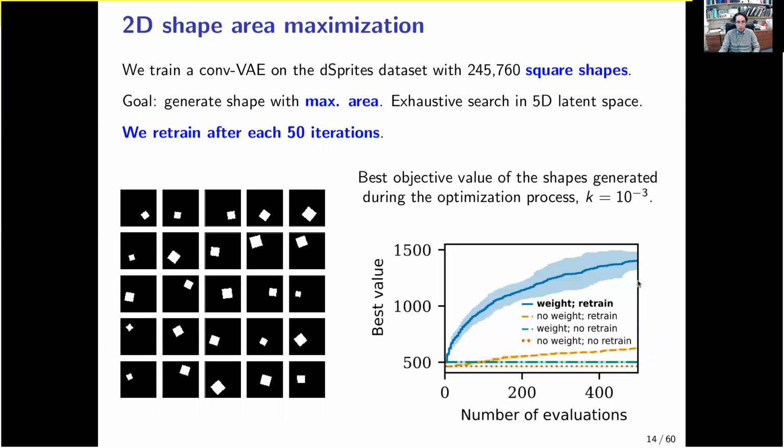This is shown in this plot that shows the best square shape generated as a function of the number of evaluations. And we see that when we apply weighted retraining, we obtain much better results than when we don't do weighting or retraining.